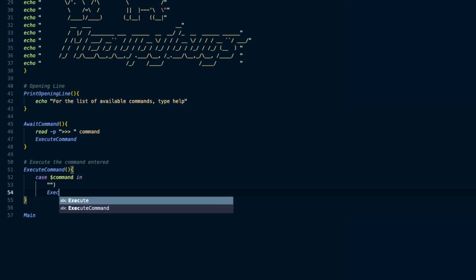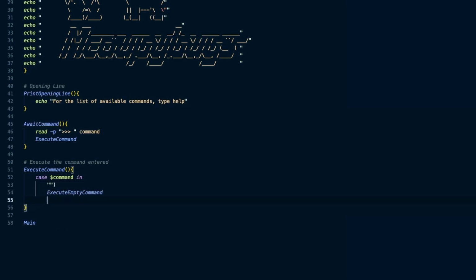So we'll do execute empty command, and then the other case will be if they have entered something which is not in our list, or the default command, which is command not found. And that's it. Let's do the edge cases first. I like to do it this way because then we just have the commands to take care of. We have already taken care of all the edge cases.